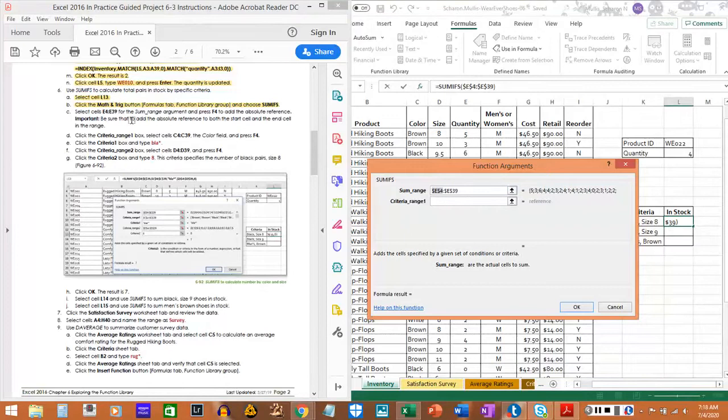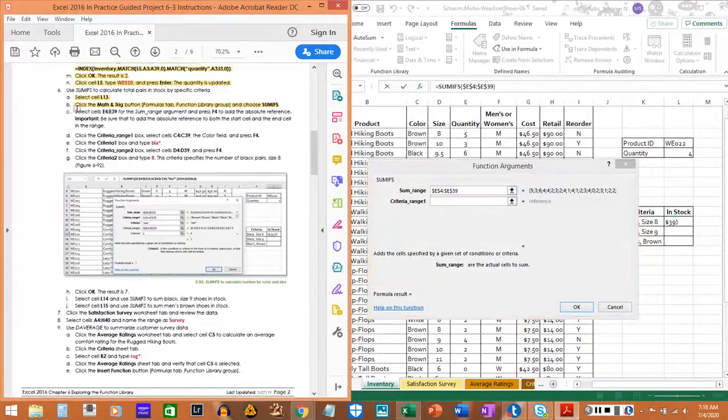Be sure to add the absolute references to both the start cell, which I did, E4, you see your $ signs, and the end cell in the range, which is E39. You see your $E, $39. So that's what that means there. That's very important that you have absolute values or absolute references for the column and the row, for the start cell and the end cell.